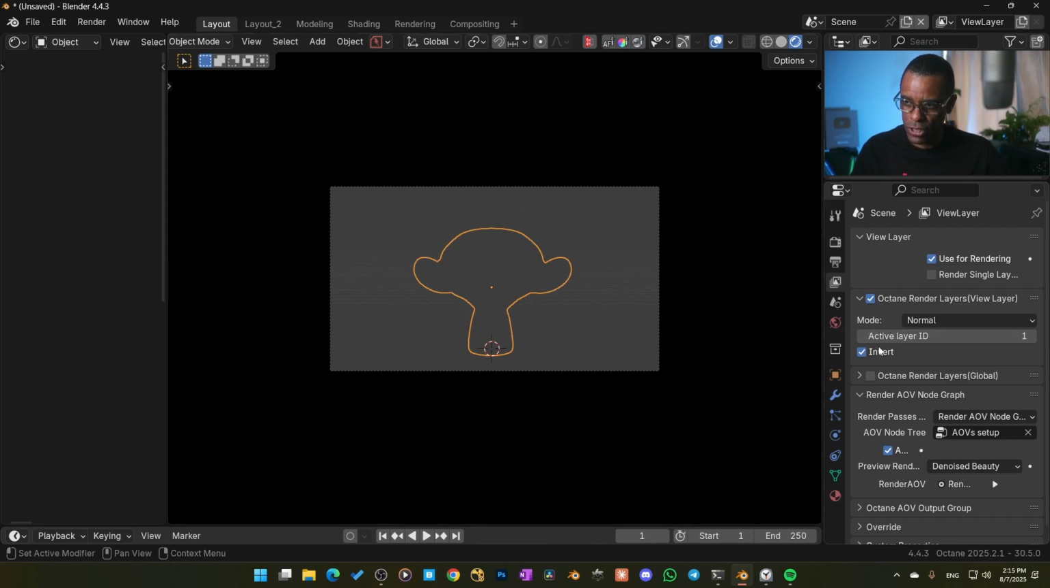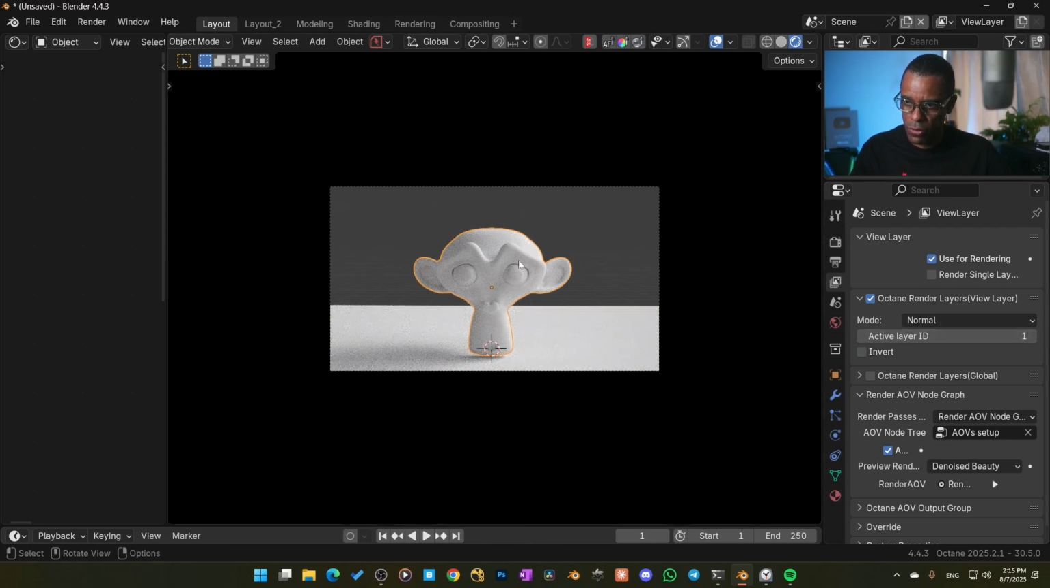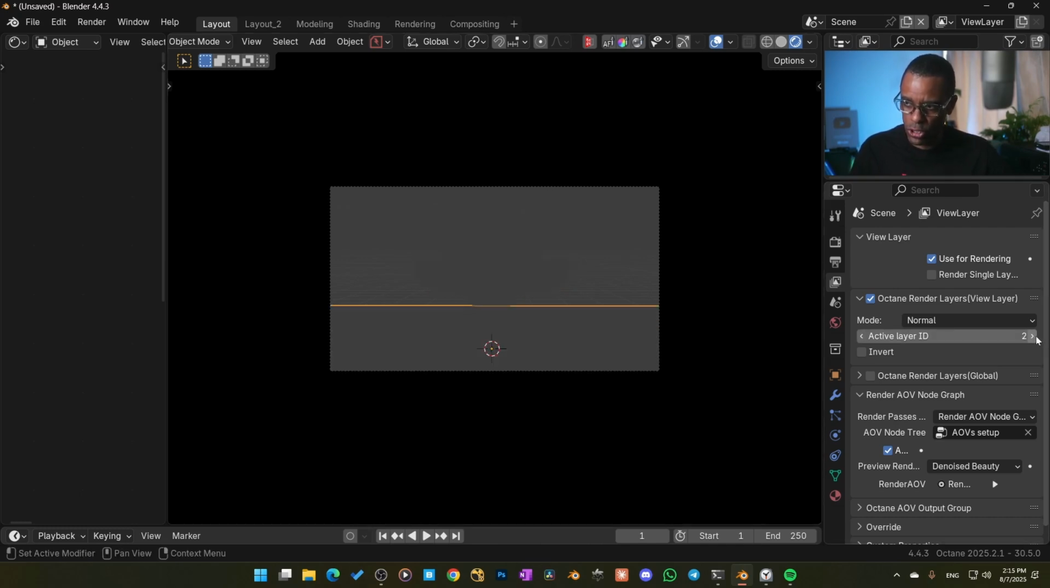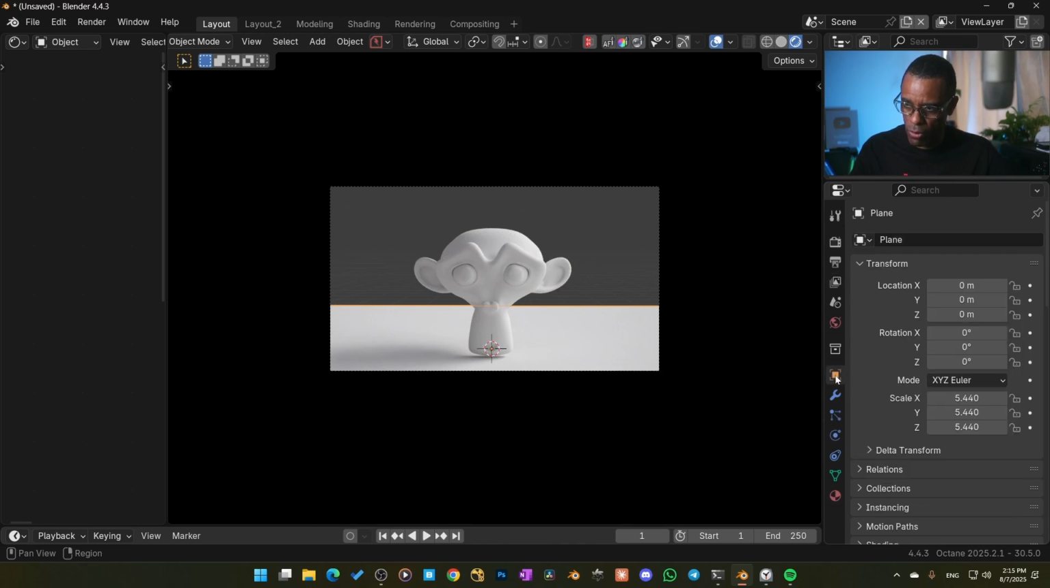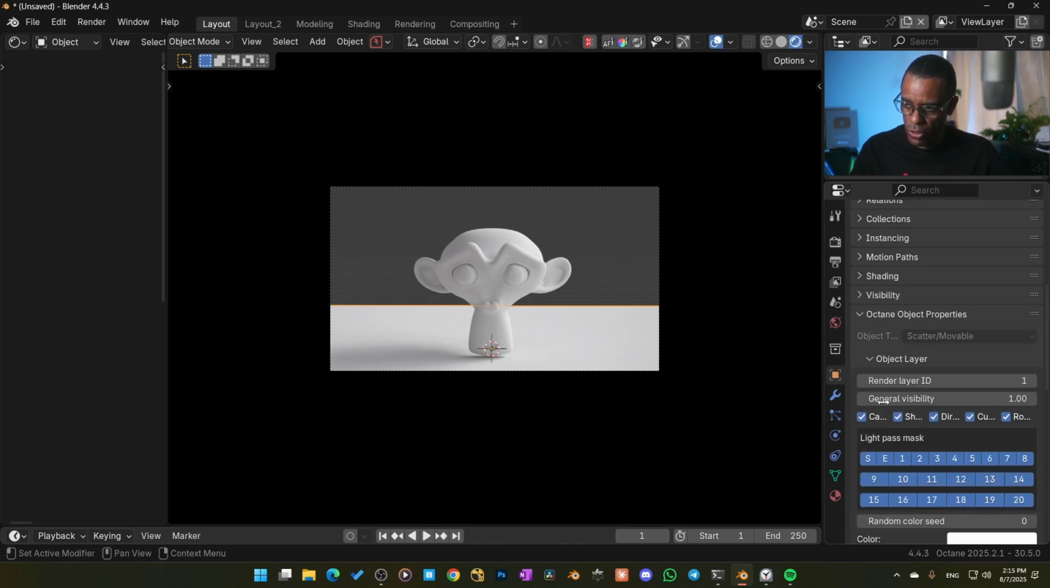But how do we isolate just Suzanne? It's super easy. Leave Suzanne on number 1. Take my ground plane, because I want to put this on a separate render layer. Give that channel ID 2, and then from there, now the ground plane disappears. Right? Actually, hang on. Sorry. Set this back to 1. I'm on the wrong one here. Make sure you click on the ground plane and click on the object properties. Scroll down. Here you go. Object render layer ID. Set that to 2.